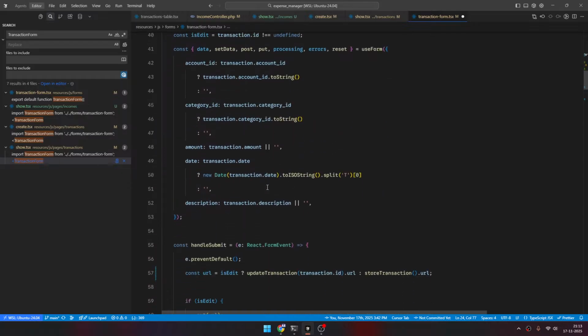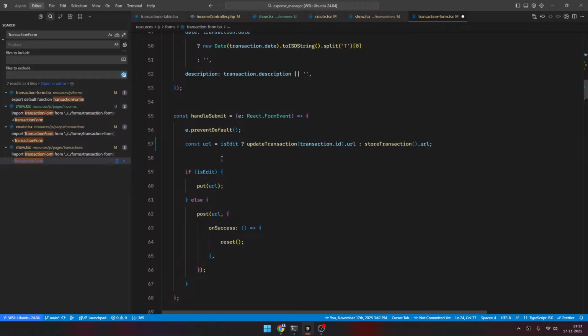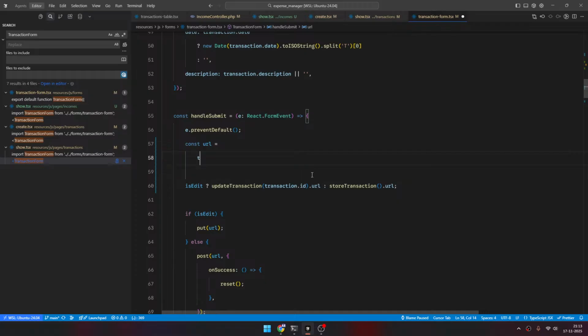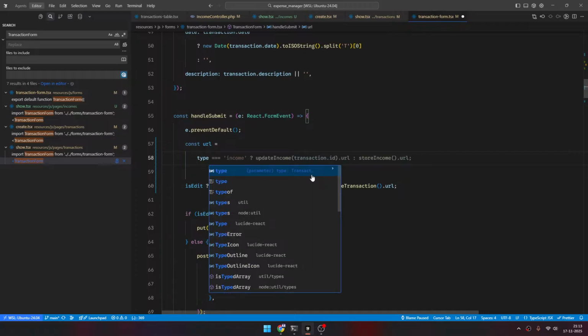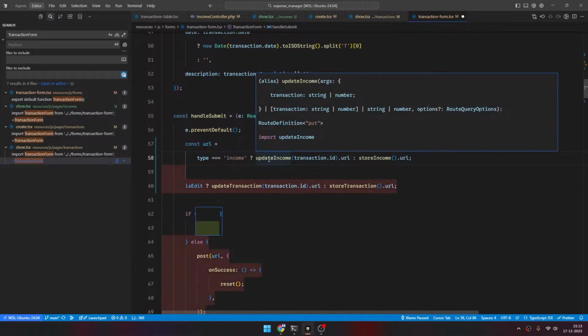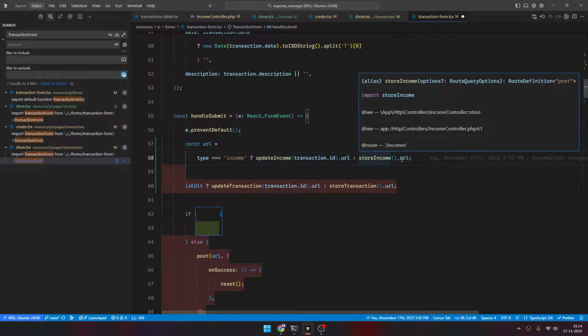Now, I think the use form is fine. We don't have any complication over here. This is where things will change. What I'm going to do here is, if my type is triple equal to income, yes, then update income, or else store income URL.